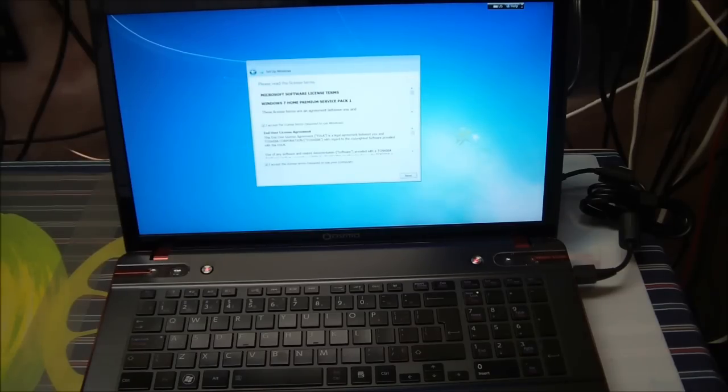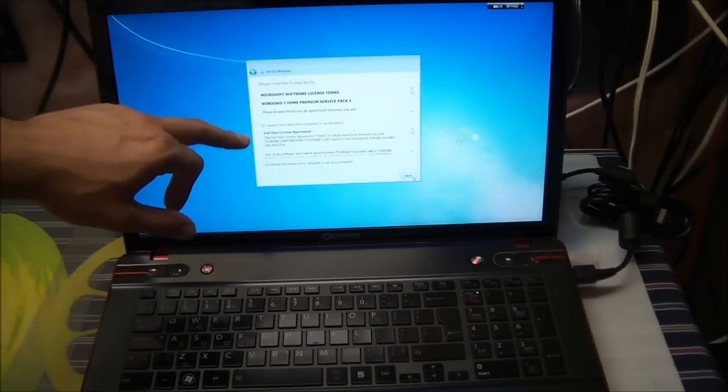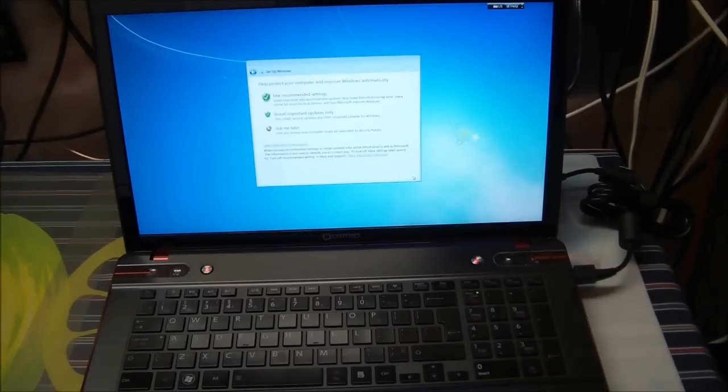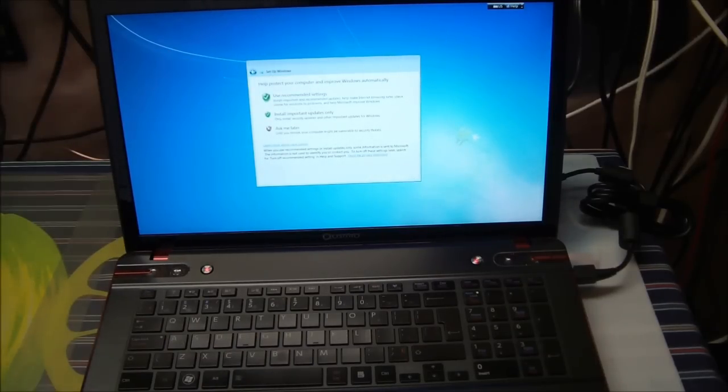Now it's asking you for some agreements. You can read through them, but if you don't accept them, you can't install the software. So we'll just accept the default. Now it's asking what kind of protection for Windows. Do we want to download settings automatically? We'll use the recommended settings. Time zone, Eastern time -5 is perfect for us.